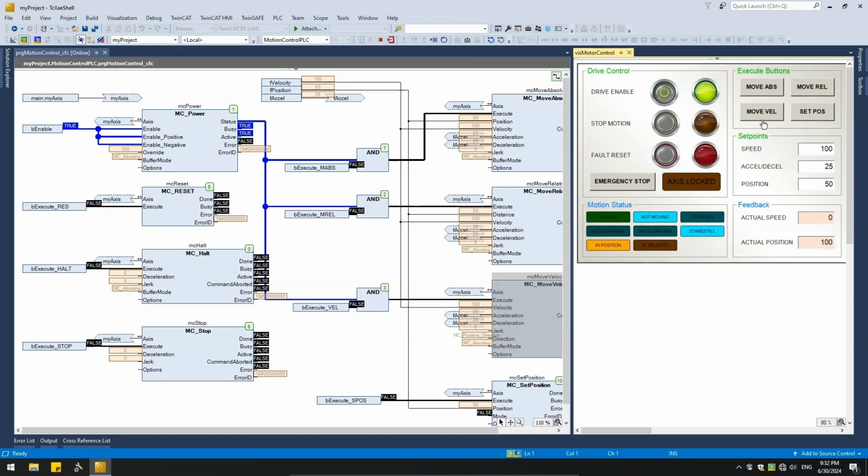Next, I'll be demonstrating the use of the MC reset function block to clear axis faults when the axis has faulted. One easy way to fault the axis is to remove the controller enable while a function block is active. Now that the axis has faulted, we will use the MC reset function block to clear the fault condition, which is indicated by the red LED here.